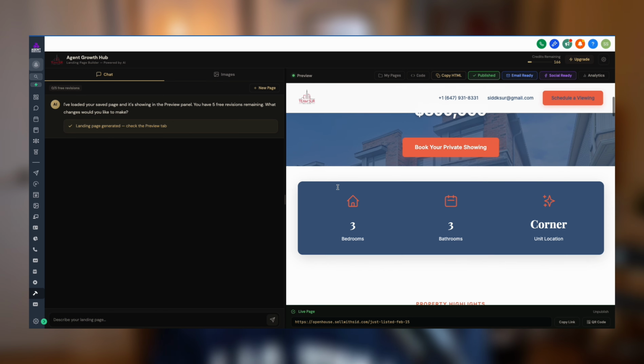This one here is a living room. This one here is a bedroom. This one is the second bedroom, and then you've got the kitchen right over here. So once you've selected these, I'm going to go back or click here, start building with 6 photos, and I'm just going to put the price here as well, by the way. And one more thing I want to add here is it is a 3-bed, 3-bath corner unit townhouse.